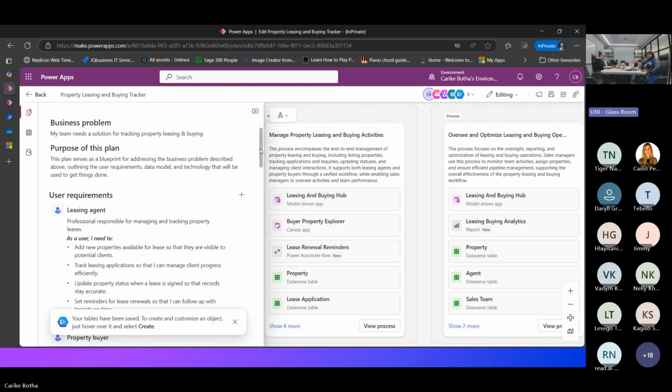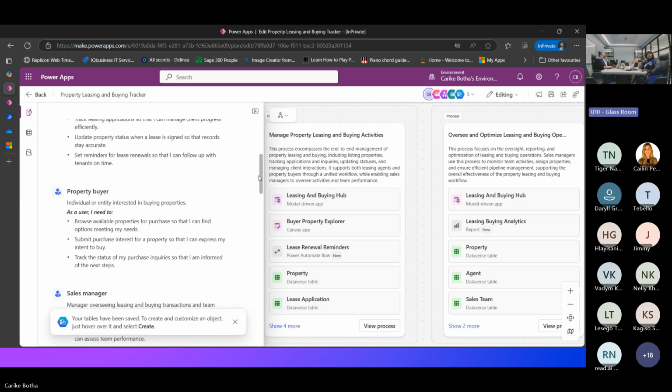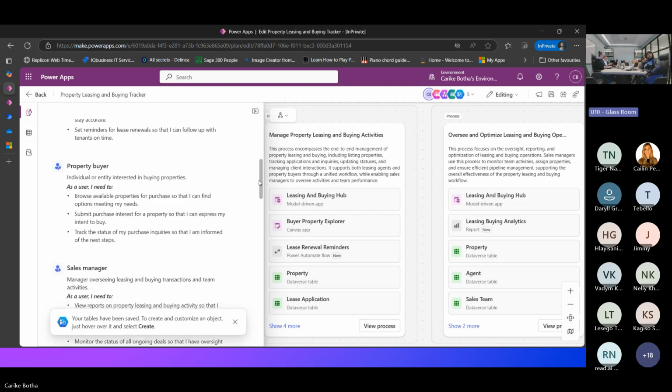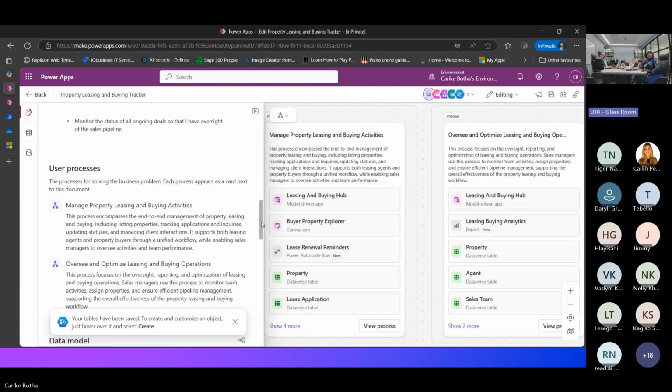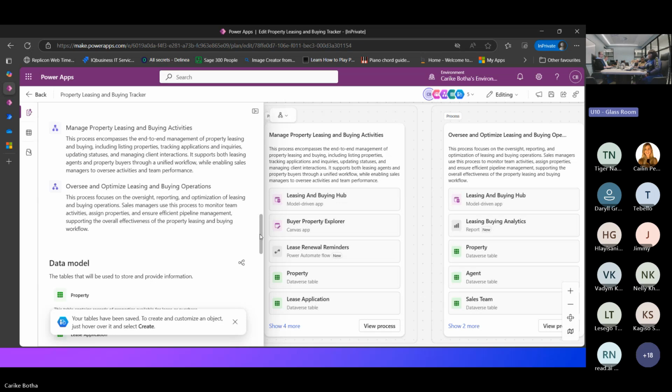It told me the purpose of the plan. It gave me some user requirements, right? It told me that I need a leasing agent and a property buyer. Those are the roles that it identified, and a sales manager. Then it pulled out a user process. It was like, based on the prompt that you said, this is what we think the user process should be. So you should be able to manage your property leasing and buying activities and also oversee and optimize your leasing and buying operations. I was like, man, this thing is insane.